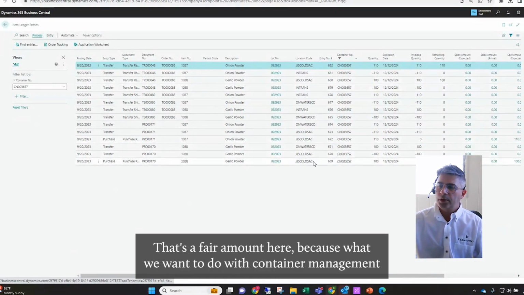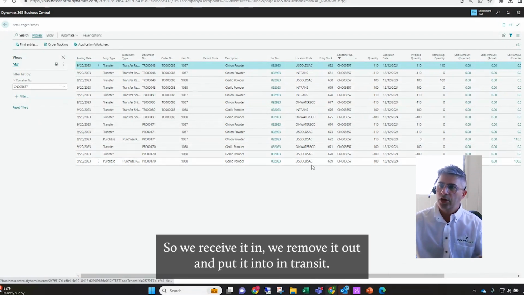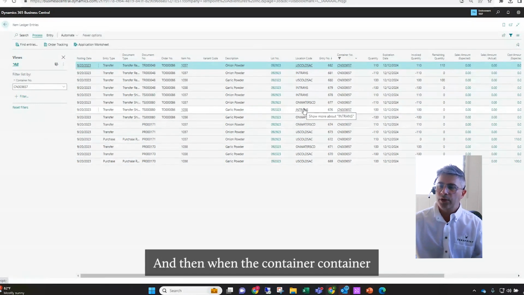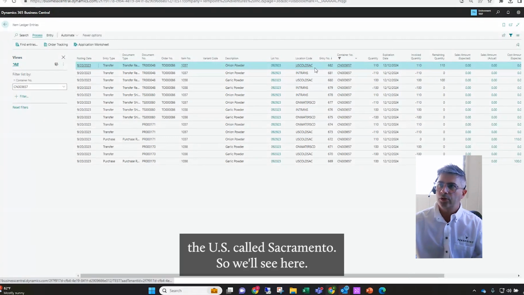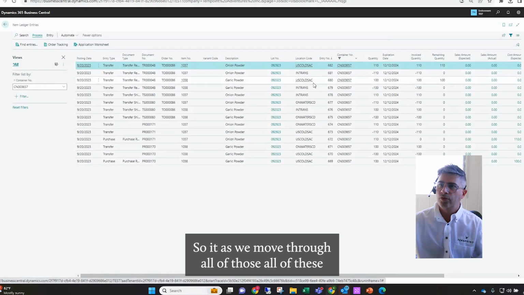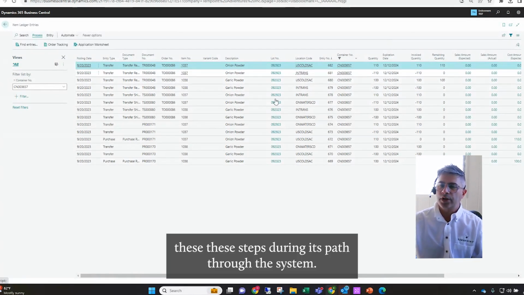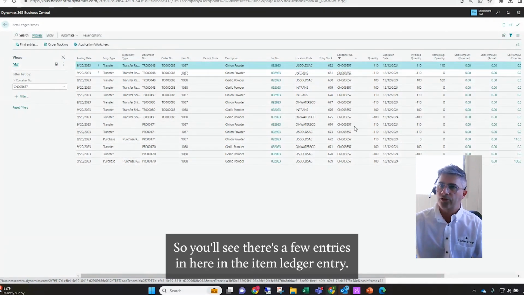There's a fair amount here because what we wanted to do with container management is utilize the documents that are existing in the system as it is. So we receive it in, we remove it out and put it into in-transit, and then when the container is received, we take it out of in-transit and put it back into the location, the U.S. Cold Sacramento. So we'll see here, this is our remaining quantity here. So as we move through all of these steps during its path through the system. And we have 2 items and 2 lot numbers here, so you'll see there's a few entries in here in the item ledger entry.